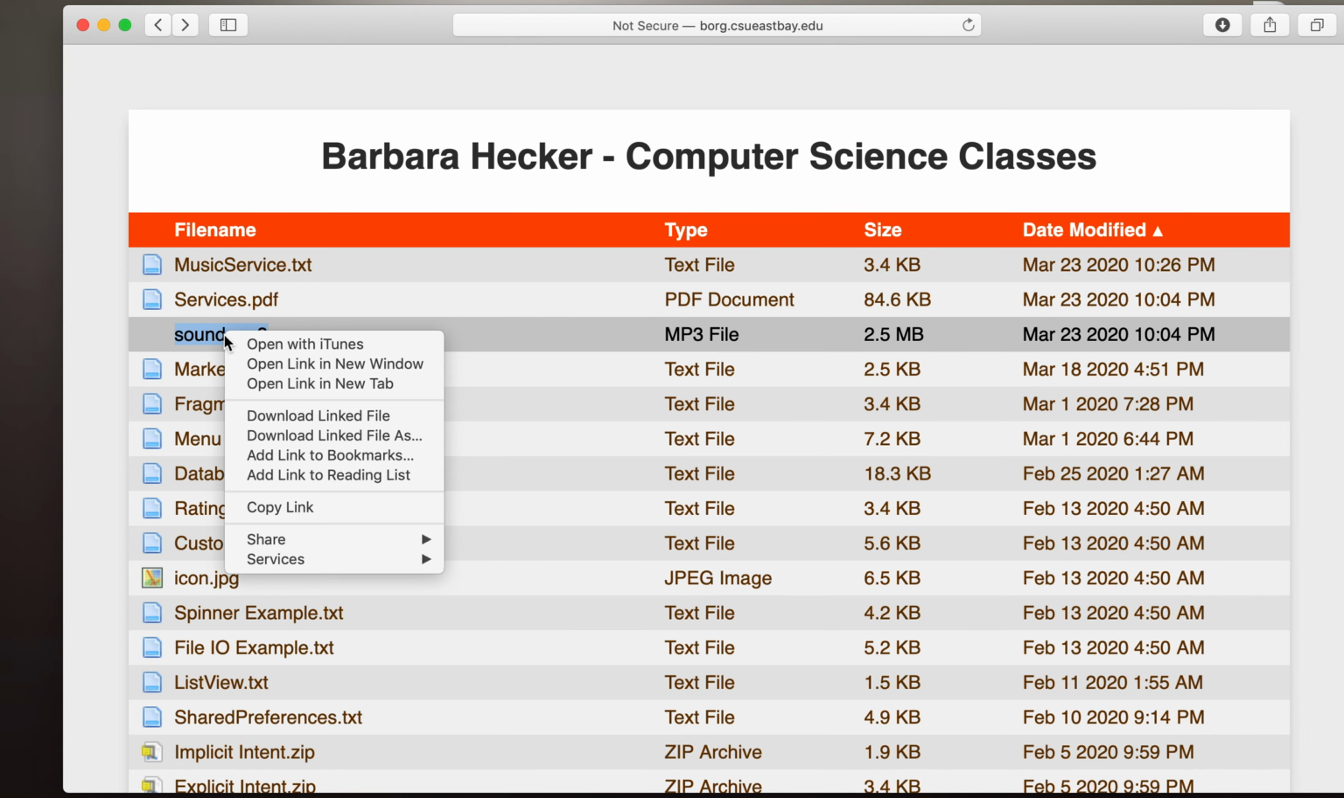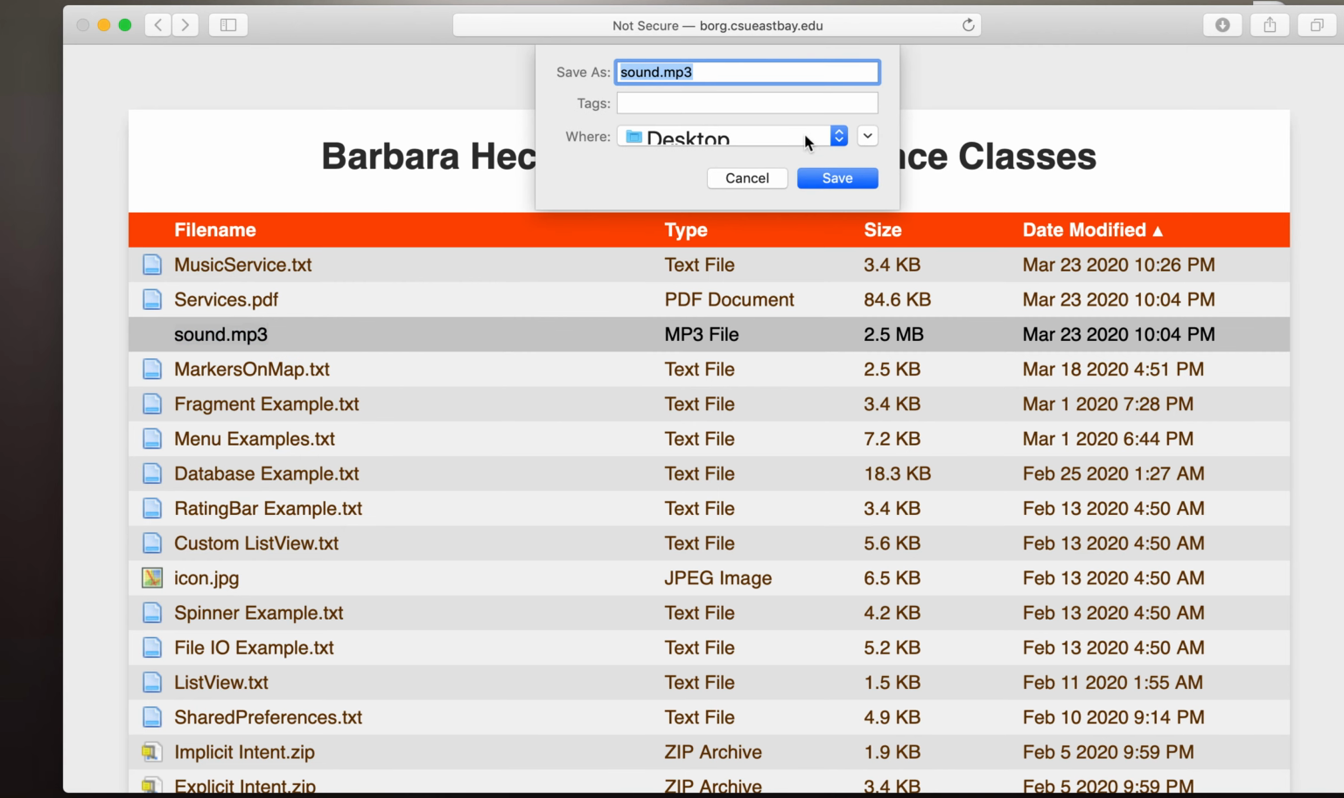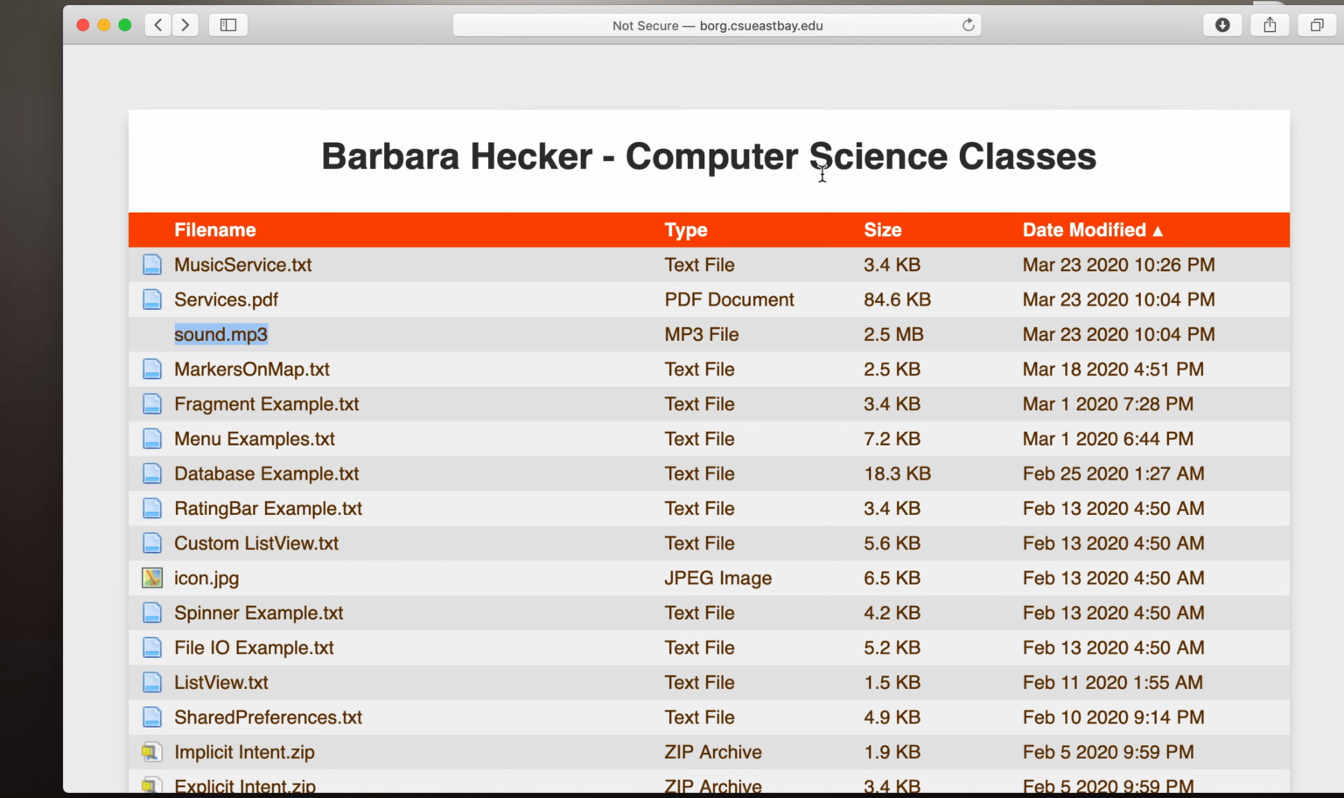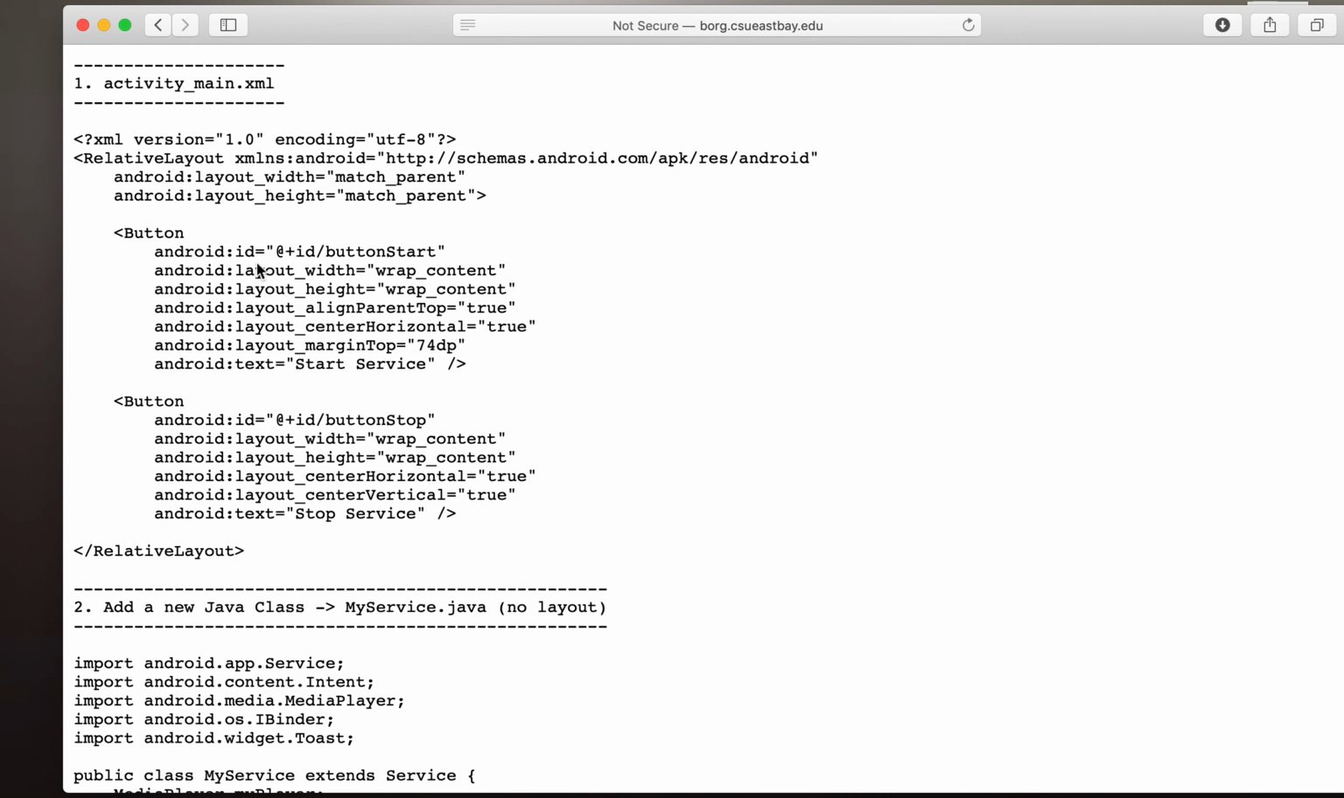So download sound. Let's just take this one here, download linked file as sound.mp3, or find an mp3 file that you like. You're going to need it for this example. And then click on music service.txt.